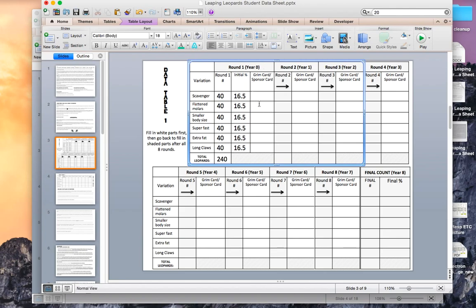So scavengers were good. They were unaffected. They were fine. Notice they didn't receive a sponsor card, but they were okay. Small body size is fine, but everyone else gets a Grimm card here. And now notice it says here, fill in white parts first, then go back to fill in shaded parts. So they don't need to worry about these round 2 numbers through round 8 numbers. They don't need to worry about anything that's shaded in here. As long as they have these initial numbers, we're good.